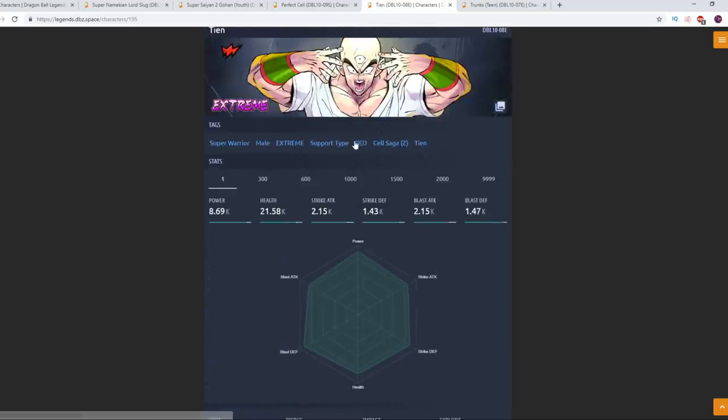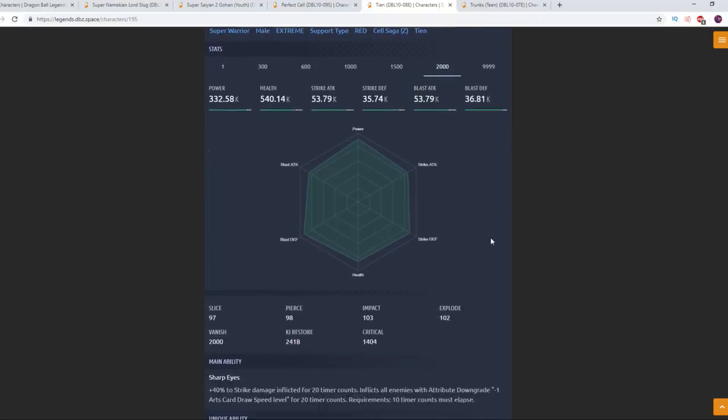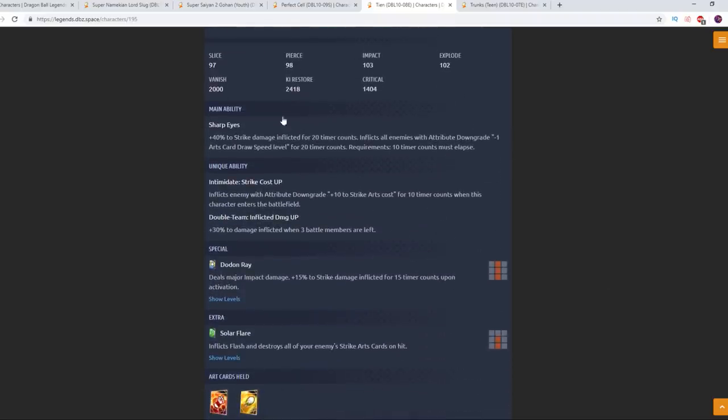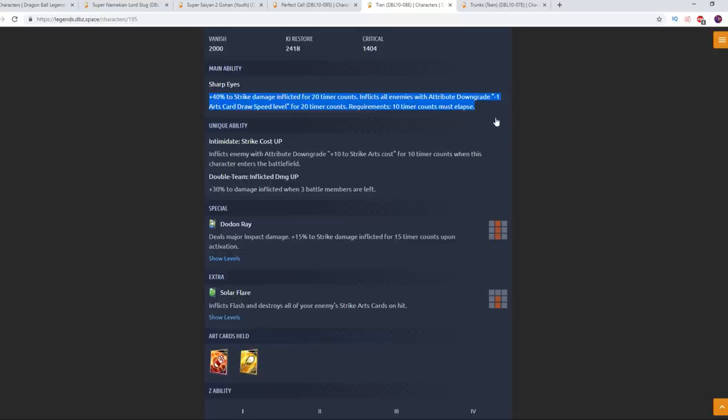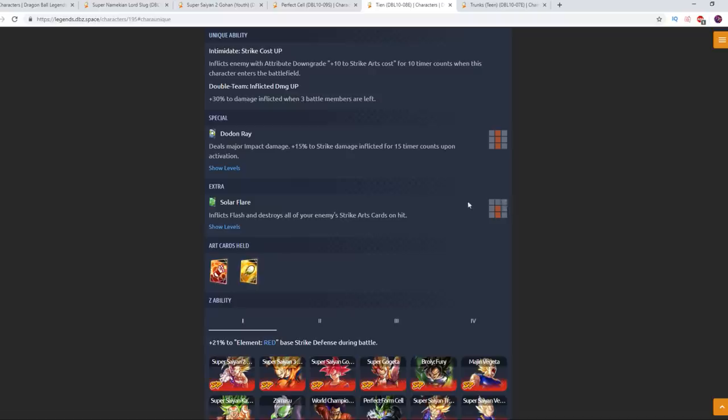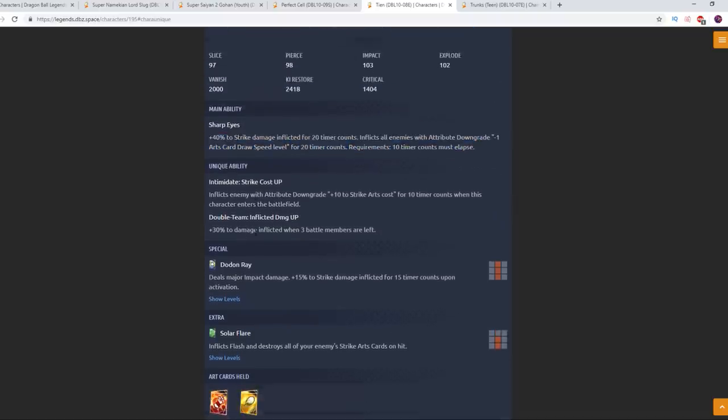2,400. We have a support type. These are the stats that we have. Feel free to pause for the Tien. But look at the main ability. Plus 40% of strike damage inflicted for 20 timer counts. Very good. Inflicts all enemies with the attribute downgrade, minus one arts card draw speed level as well, with just the main ability. And it takes 10 counts to use. So he's going to get a nice strike buff and an ailment on the opponent really early.